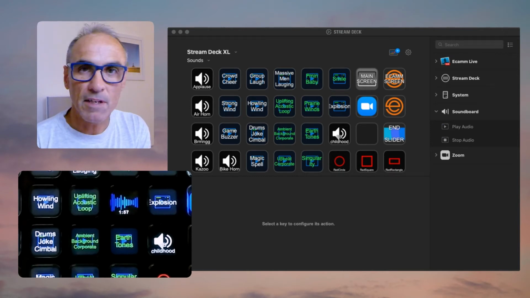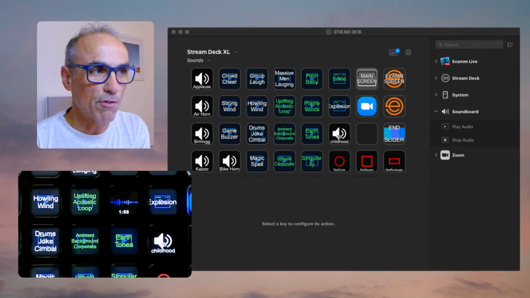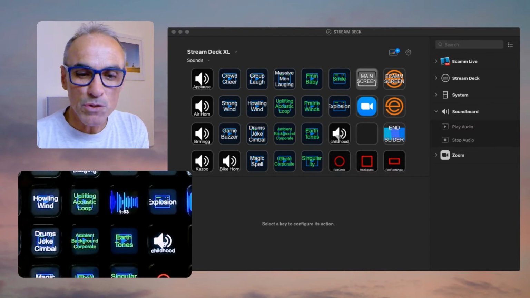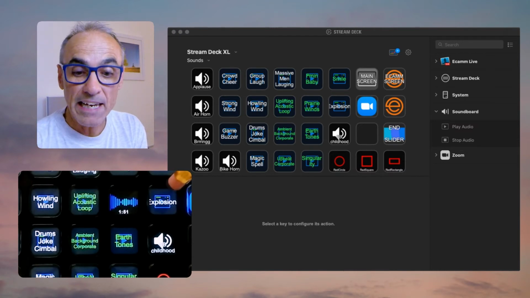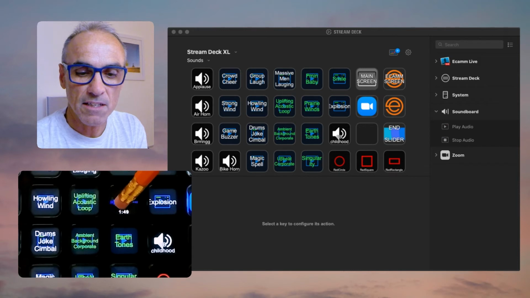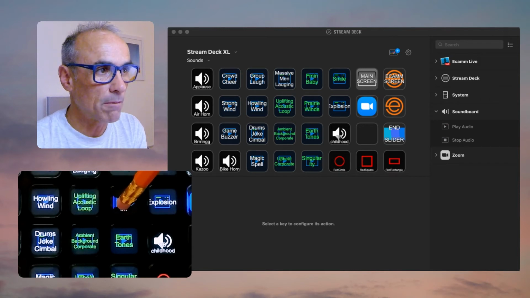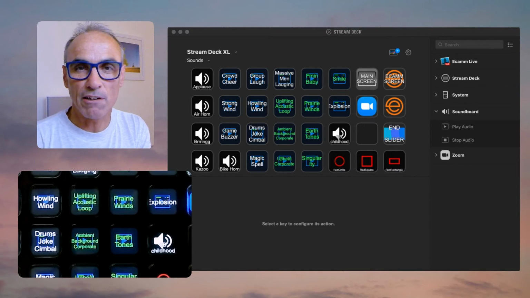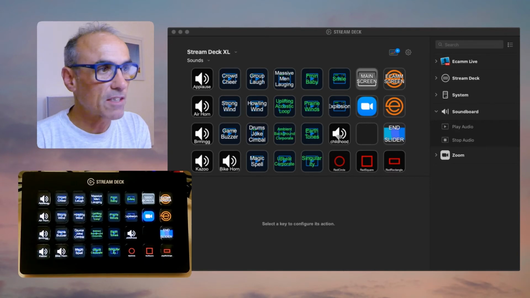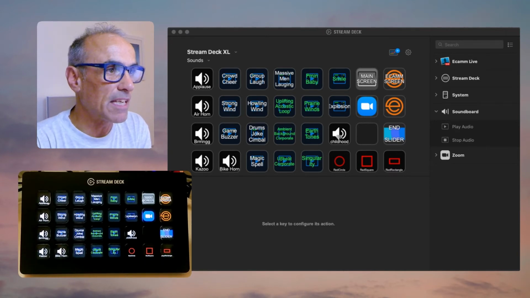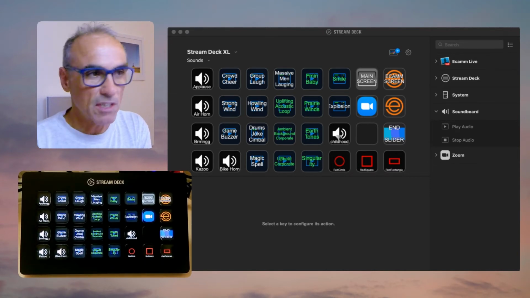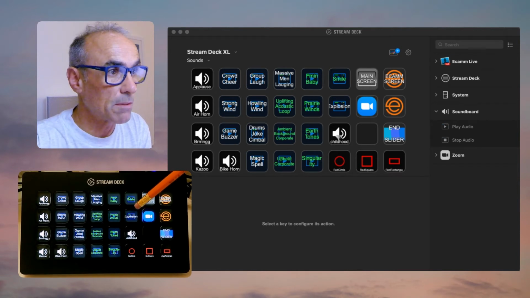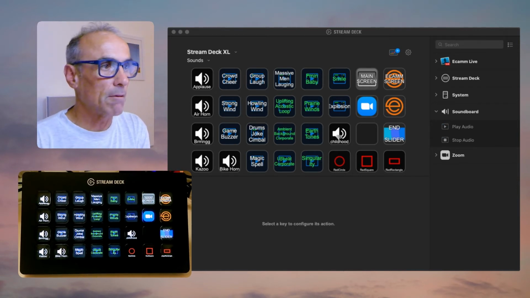If I press that button again, we know that I've programmed all of my music sounds to fade out on 3 seconds. So if I press it one more time now, that's a nice gentle fade that comes along with that. So that's the Stream Deck with the keys there, and you can see the explosion button, which I just simply added just there.